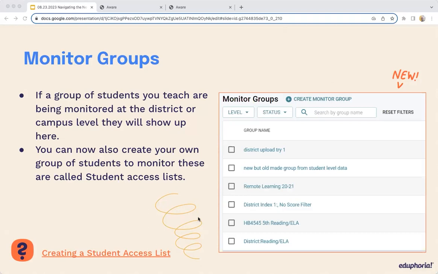In addition, this is how teachers can create their own student access list. We used to call this a monitor list. Now we call it a student access list, just to help with confusion. Monitor groups are created by campus and district admin. Student access lists are created by teachers. And so this will pave the way for teachers to really start creating groups of students that they want to monitor over time based on their performance and varying other areas of need for students.